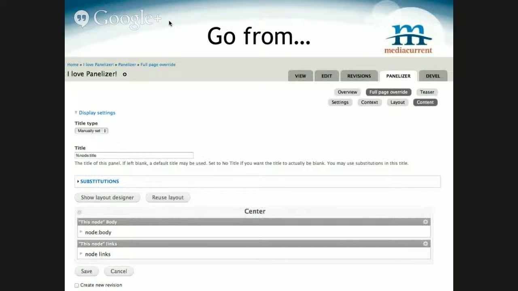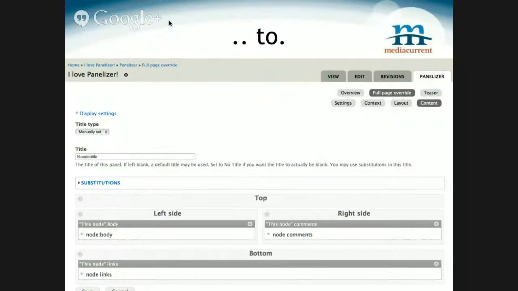So say for a basic page, we've got just a body at the top and then a list of links. We could say on this one page, set up multiple columns, have the comments on the right-hand side, have the body text on the left.